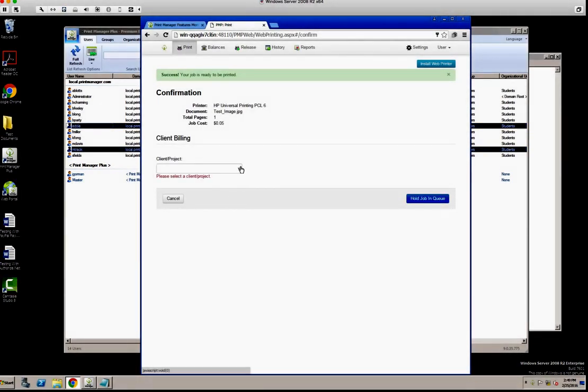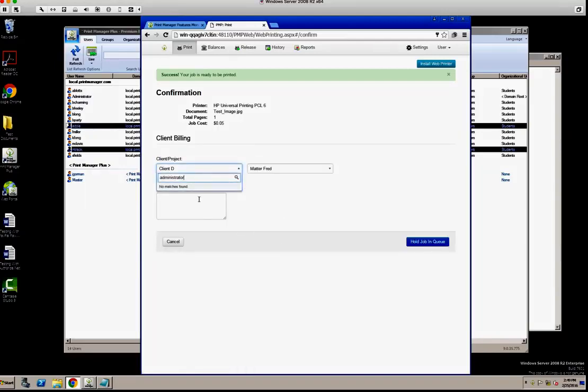Because we have client billing turned on this printer, you can do full client billing as well through this. We'll select client D. And here you'll notice that the sub product came up as well. Again, you can add your comments over here, and then we can click and print the actual job.